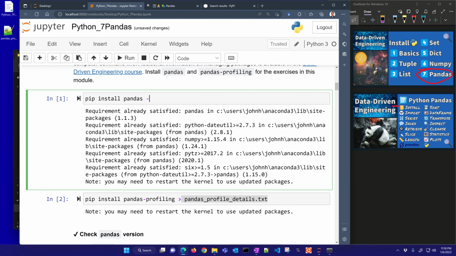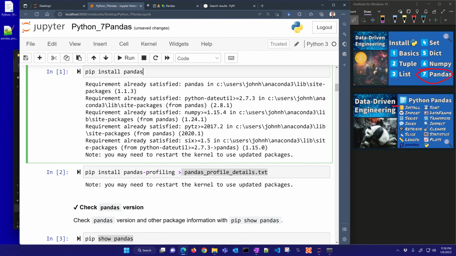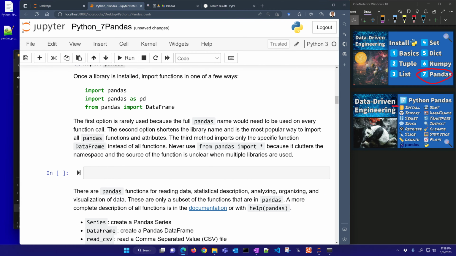But I'm not going to do that right now, just because a lot of the Anaconda packages, like NumPy and other things that it depends on, also have versions that they're dependent on. And so I know it's compatible right now, so I'm not going to upgrade, but you can do that if you do --upgrade. All right, let's go ahead and import pandas.